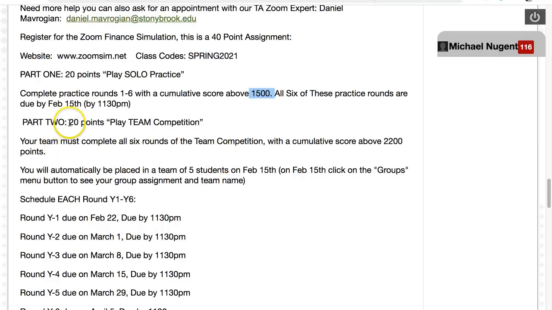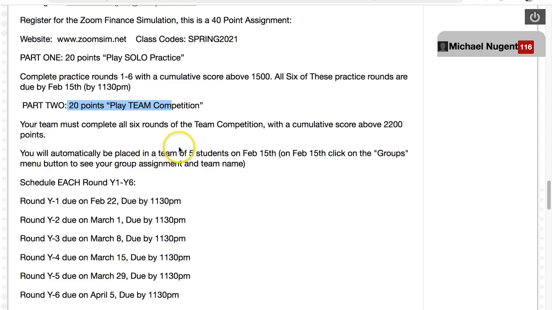For the team competition, which is part 2, that's another 20 points, and you're going to work in a group of 5. This is going to start on February 15th, and you need to complete the first round and have it submitted by February 22nd. I can't process the round until everybody's submitted it, so you won't see the results until February 23rd, when I'll produce a video to review the results.